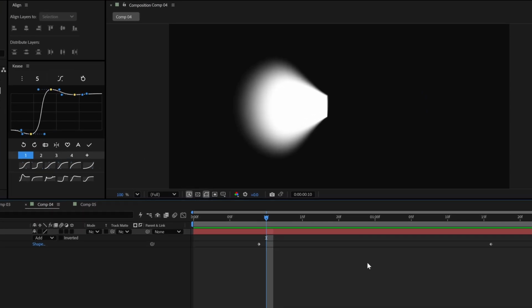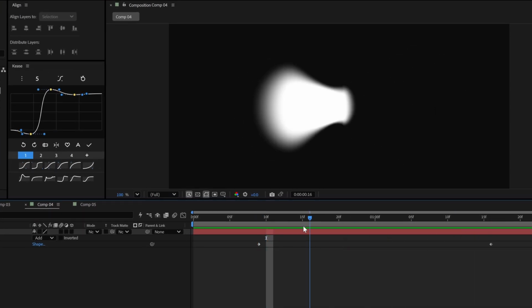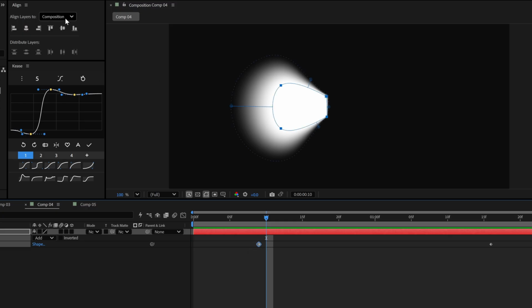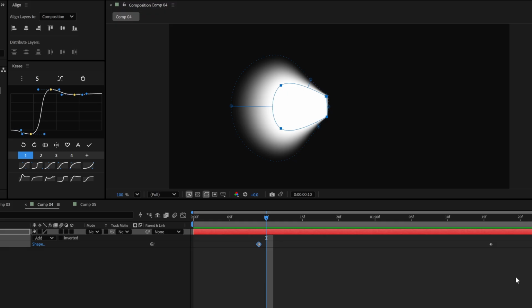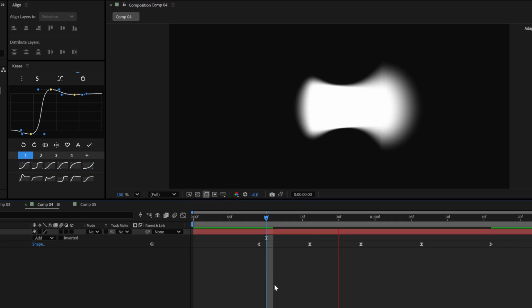Here I have a mask over the solid layer, and I have animated the mask shape and the mask feather using the mask feather tool. Look how easy it is to apply some anticipation and overshoot.